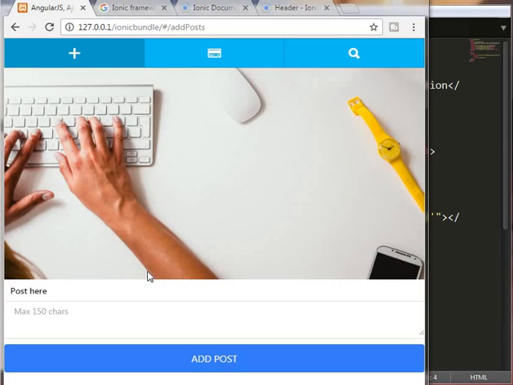Hey guys, this is Namushek and today I'm going to discuss how to create this nice looking application using AngularJS, Ionic, Ajax, PHP and MySQL.